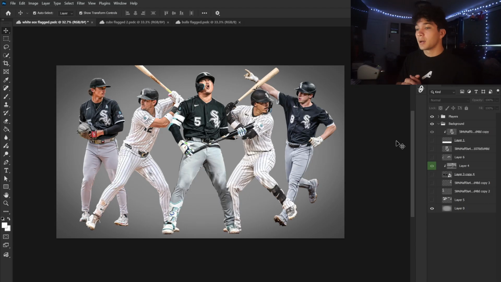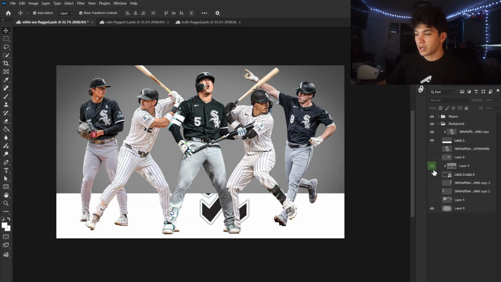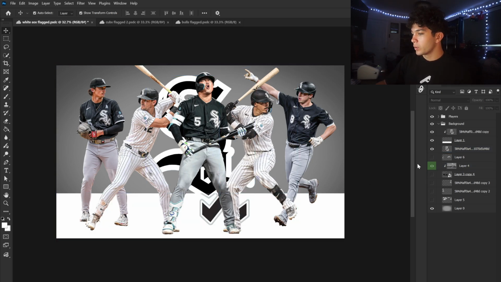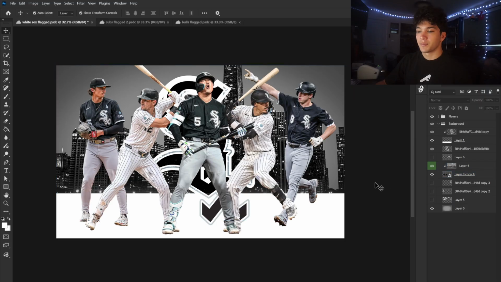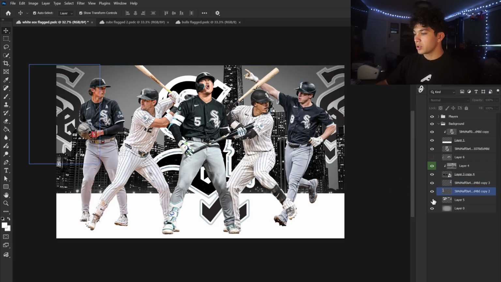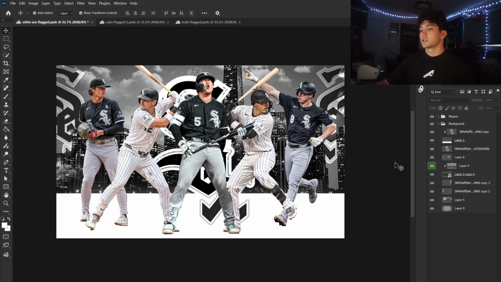Just got all these guys cleaned up, camera raw filtered, then I just worked on the background for a little bit. So I had this white bottom with the logo, with the Chicago skyline, some extra logos, and some clouds. So this is the base main design, and now I'm gonna add a bunch more effects to the players to make it fully come together, and I'll show you that.